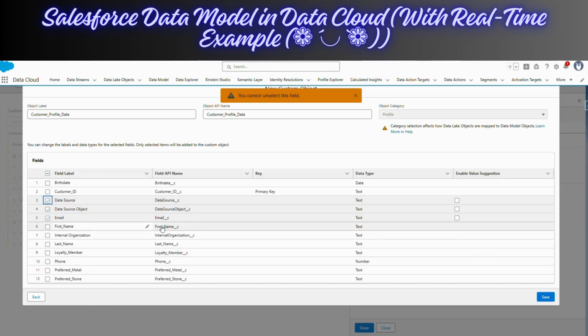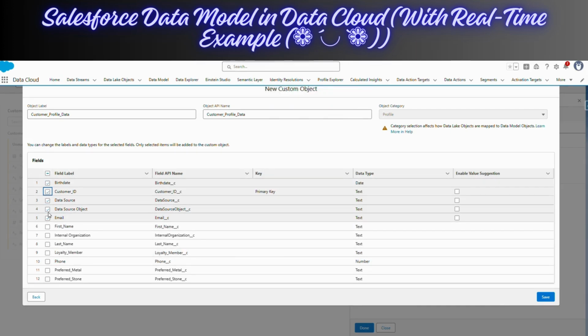We are going to select all the fields, but as a best practice, you should always review or inspect the mapping to make sure everything is mapped correctly, because sometimes when you click on Save, Data Cloud maps incorrect fields. So always validate your field mapping. Okay, now click on Save.